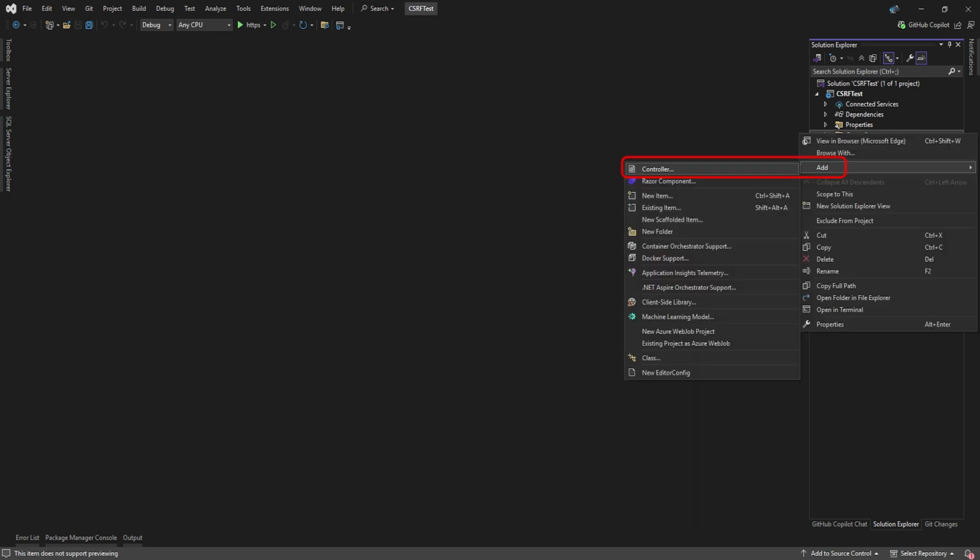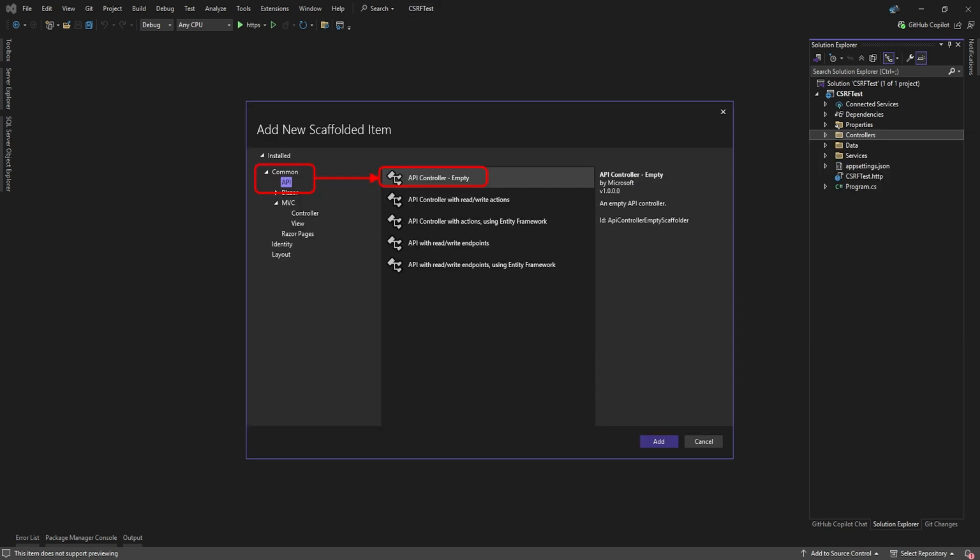With all that in place, we can go create our controller. Right-click the Controllers folder and select Add Controller. Here it's important to select the correct empty API controller template. Sometimes it tends to default to the MVC controller. Just ensure to select the normal API controller.